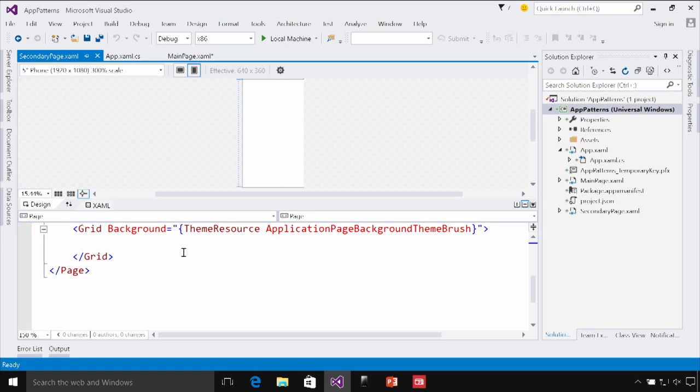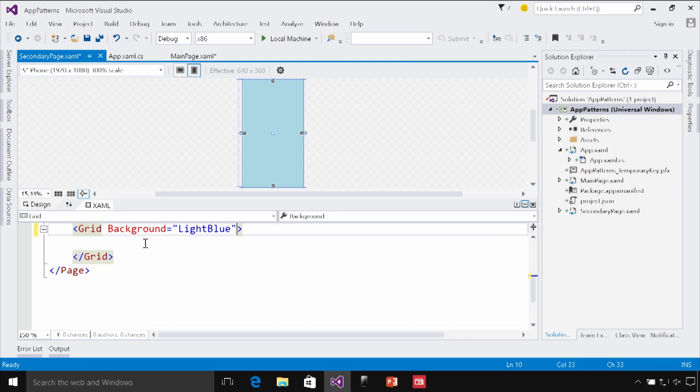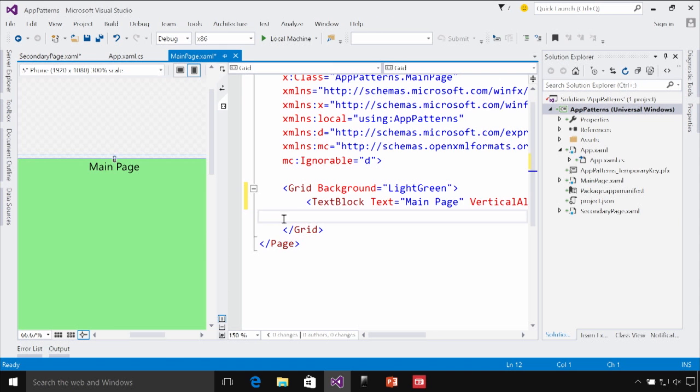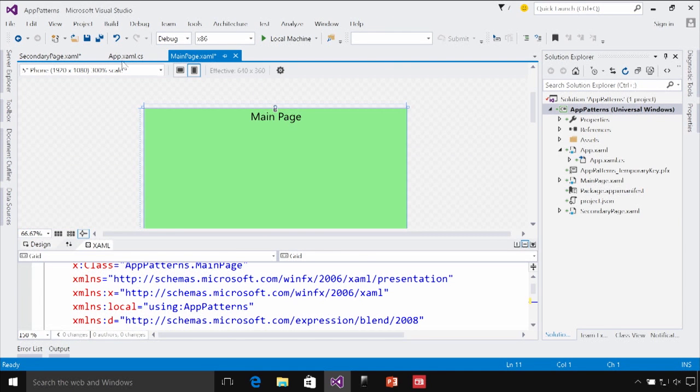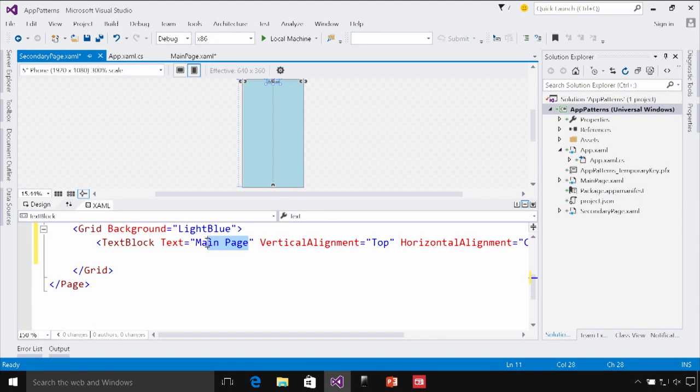We're going to do the same thing here, except I'm going to make the background light blue instead, and we are going to copy that same text block and change the name here. Actually, that is fairly hard to see, so we're going to switch back to that. Okay, so this is going to be the secondary page title so that we can tell not only by color but also by content.